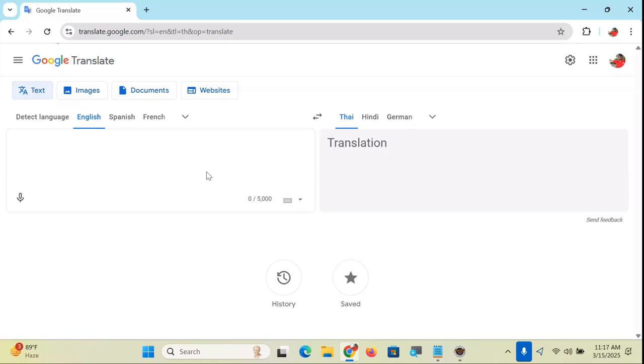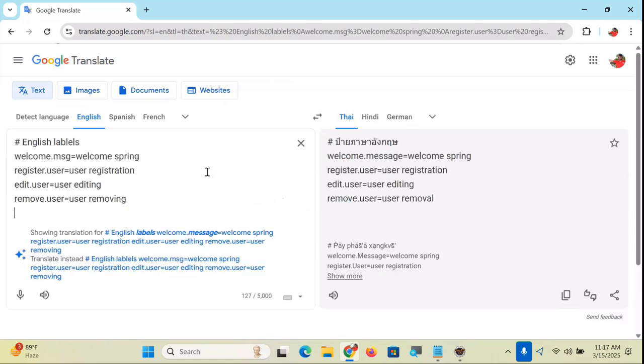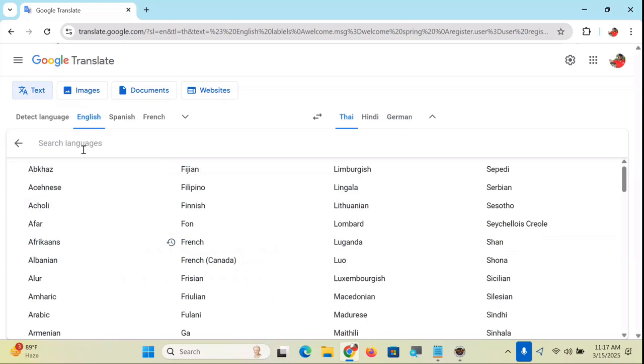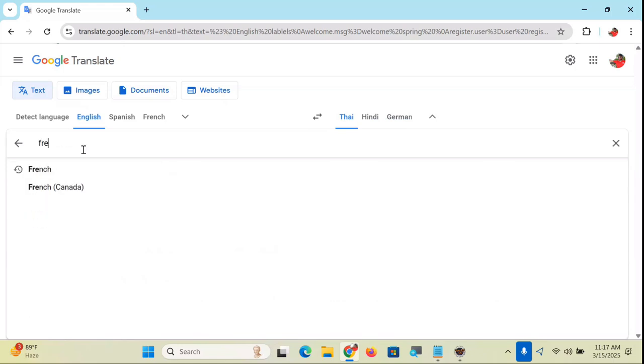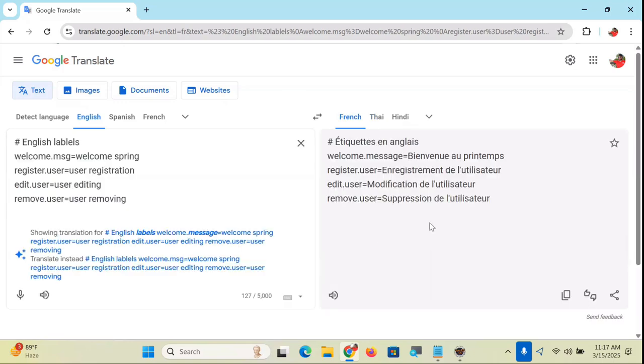Paste. Okay. No, I don't want Thai language. Let's take, okay, what languages do we have? French. The good news is only the keys remained as they are. Only the values are converted, right? Exactly, we are looking for the same thing.